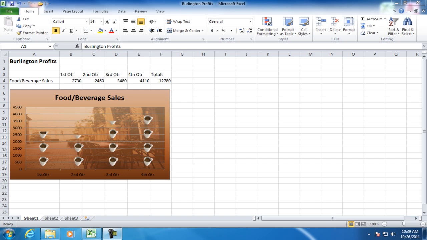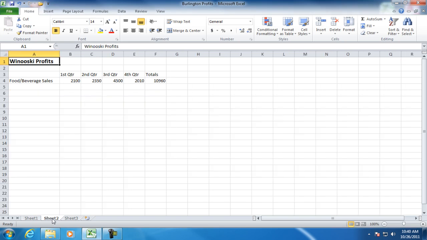The next charting feature we'll discuss is how to create a chart template. If you've created a chart and you've customized that chart and wish to save that customization to use for other charts, you can save that chart as a template. We have a chart that we've customized for our food and beverage sales for Burlington sales. We'd like to use that same format for the food and beverage sales on another sheet for our Winooski profits.